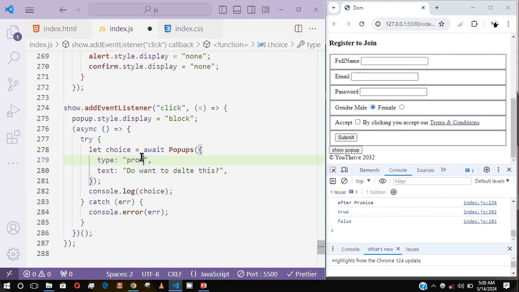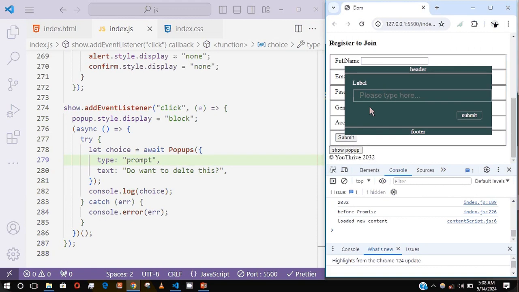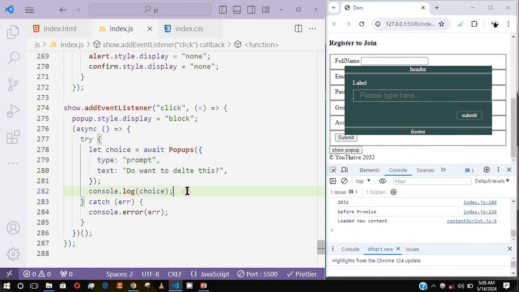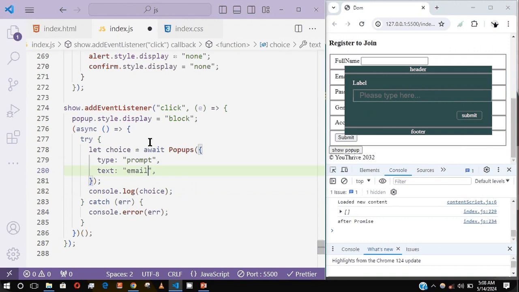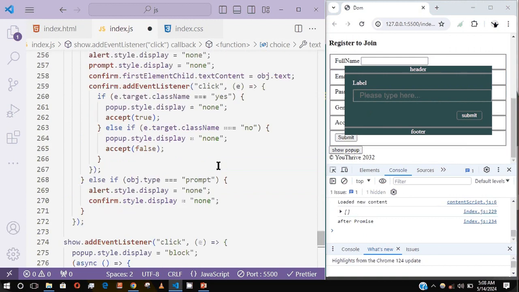Okay, so the next thing that I want to do now is, if this is a prompt, so if we press, this will show us this. What is the label for this form that we're collecting? Is it an email? So I'm going to put another thing here. So we can use that as the text, so email. So let's take care of that.